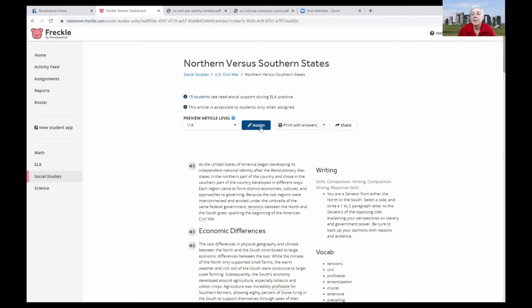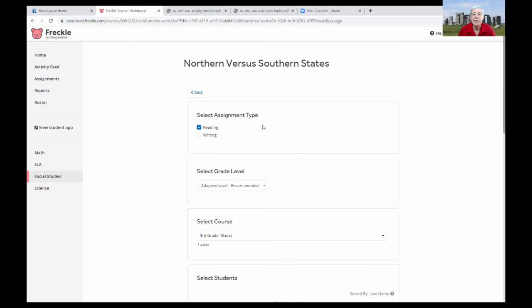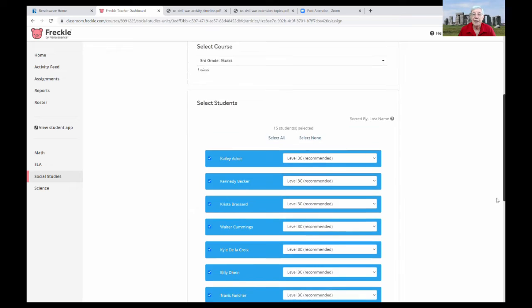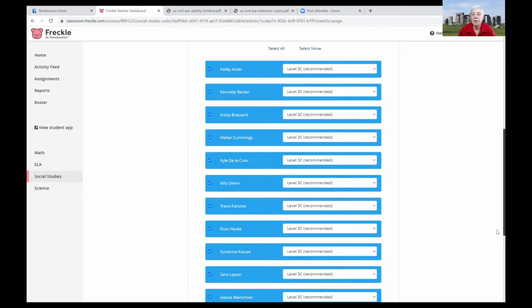So I can actually assign this to my students, and by clicking the assign button, then I can say, do I want this to be just a reading, or do I want it to be reading and writing? And then do I want this to be at an adaptive level? And I'm going to say yes. And then I can assign it to my class, or I can assign it to specific students.